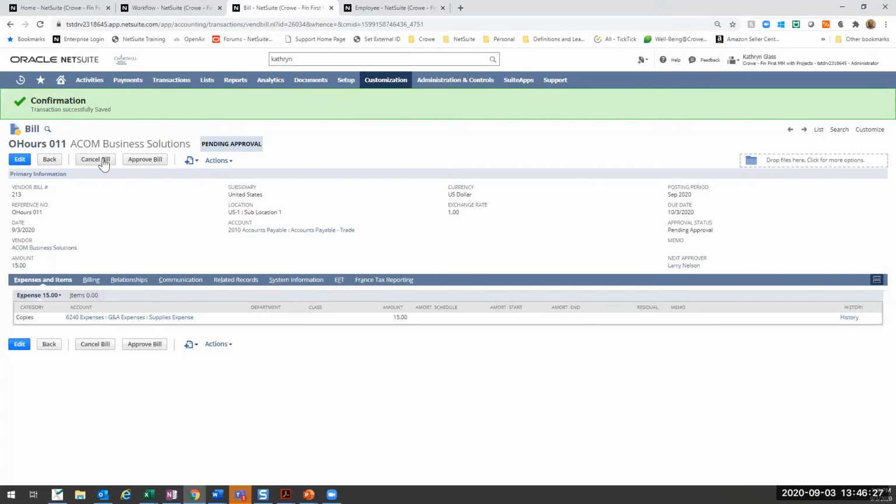You can see that only the approve bill button is showing, because as the administrator, even though I'm not Larry Nelson, we modified the workflow so I can always approve it. So I could click here. Obviously, this is not the ideal situation because I am also the person that created the bill, but usually the person that created the bill would not be an administrator. So Catherine Glass would not have this button if she was not an administrator.